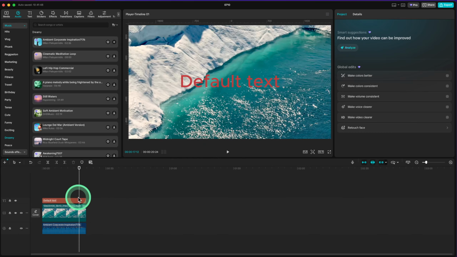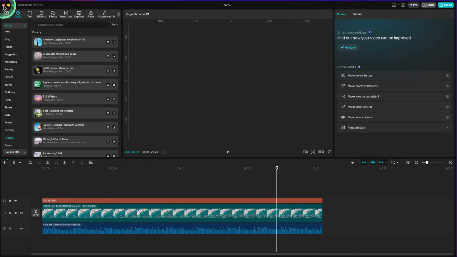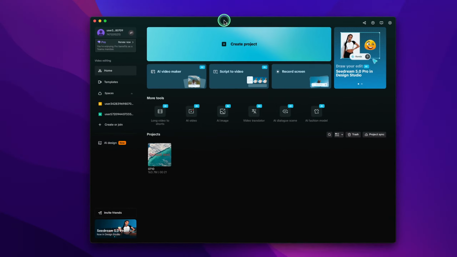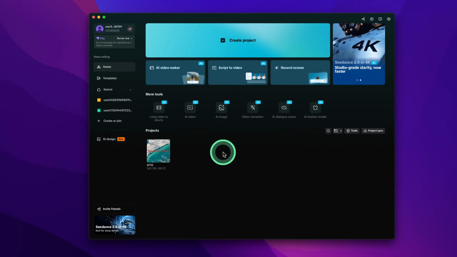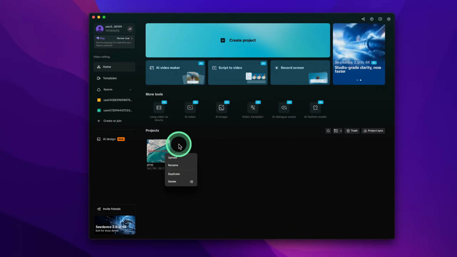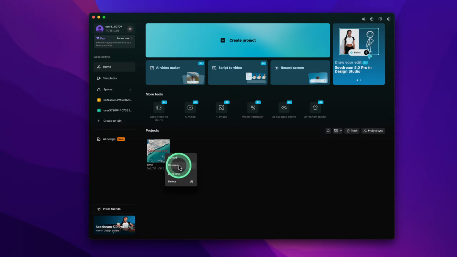Once you've finalized the design, it's time to save your work. To do this, return to the homepage by using the menu and Back to Homepage options. Don't worry about manually saving. CapCut automatically saves your project, so your template will be securely stored and ready for future use. After saving, you can locate your newly created template in the projects list on the homepage. This is where all your saved projects are organized, making it easy to find and reuse your template whenever you need it.